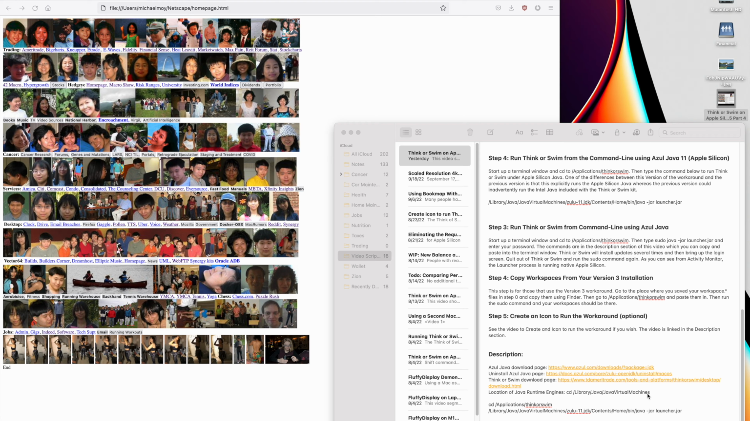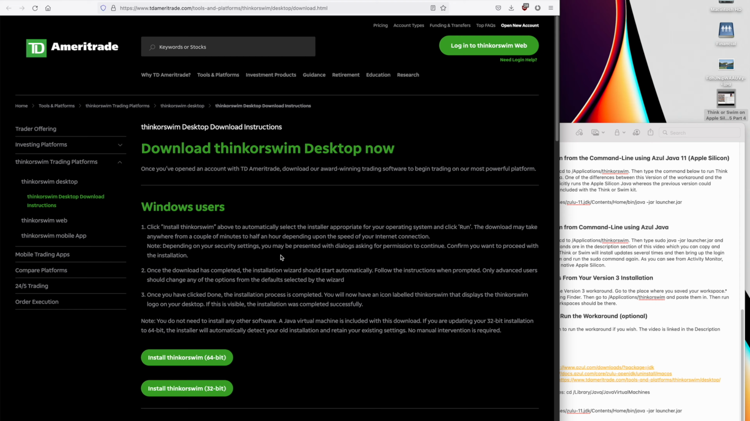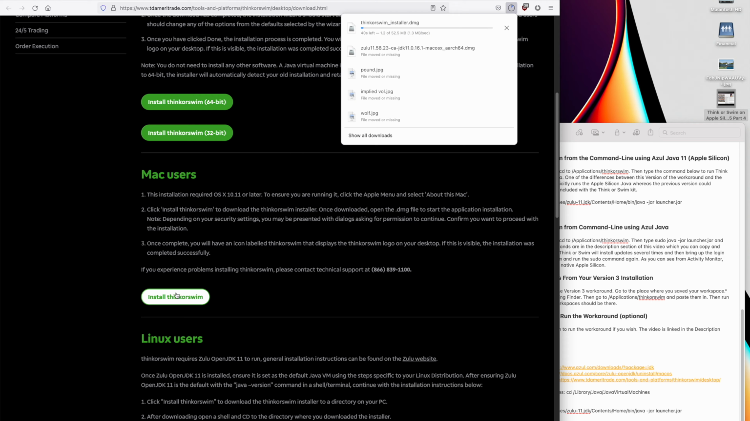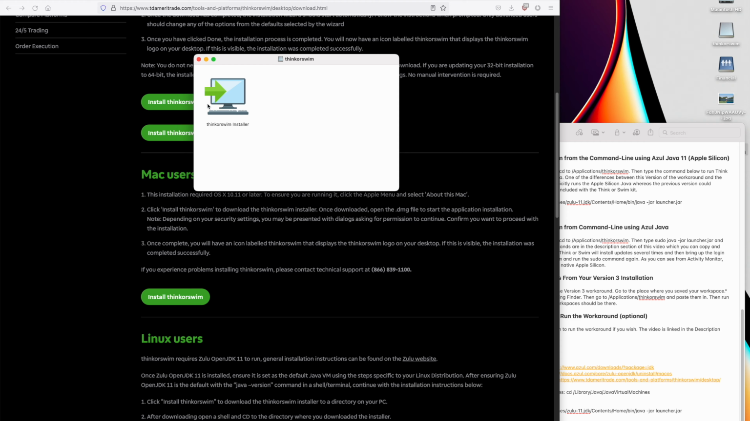Step 4 is to install the macOS Thinkorswim kit. So there's a link to it from the description page, and we'll scroll down and click on Install Thinkorswim for Mac users. Click.